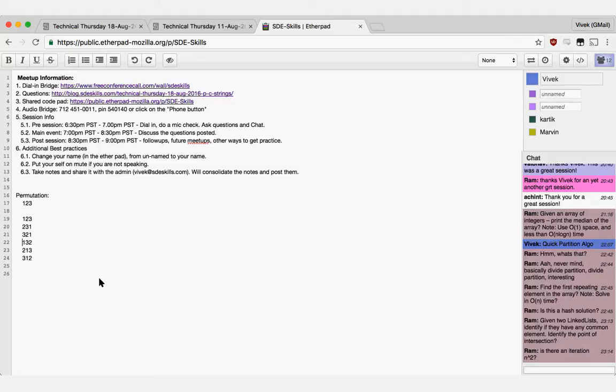1, 2, 3, 4, 5, 6. How many permutations would there be? Given 3 letters, 1, 2, 3, how many permutations do you expect to see? 3 factorial. 8. 8, is it? Why would it be 8?